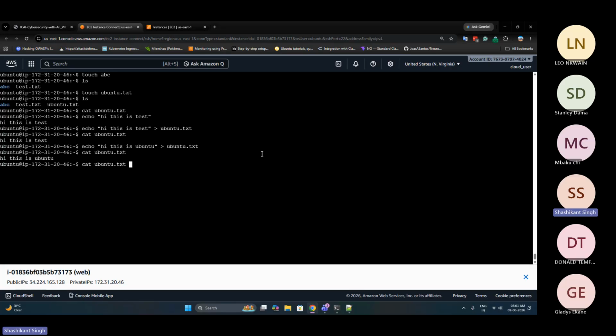But if I use this particular command, the double brackets, it will append. Append means, let me change it to test, it will add upon that. It will not overwrite. See, earlier it was overwriting. Earlier it was test and I overwrote it with Ubuntu. Now if I check again, there are two of them. So if you use double greater than brackets, it will append, it will add to your existing content. But if you use a single bracket, it will overwrite your existing content.